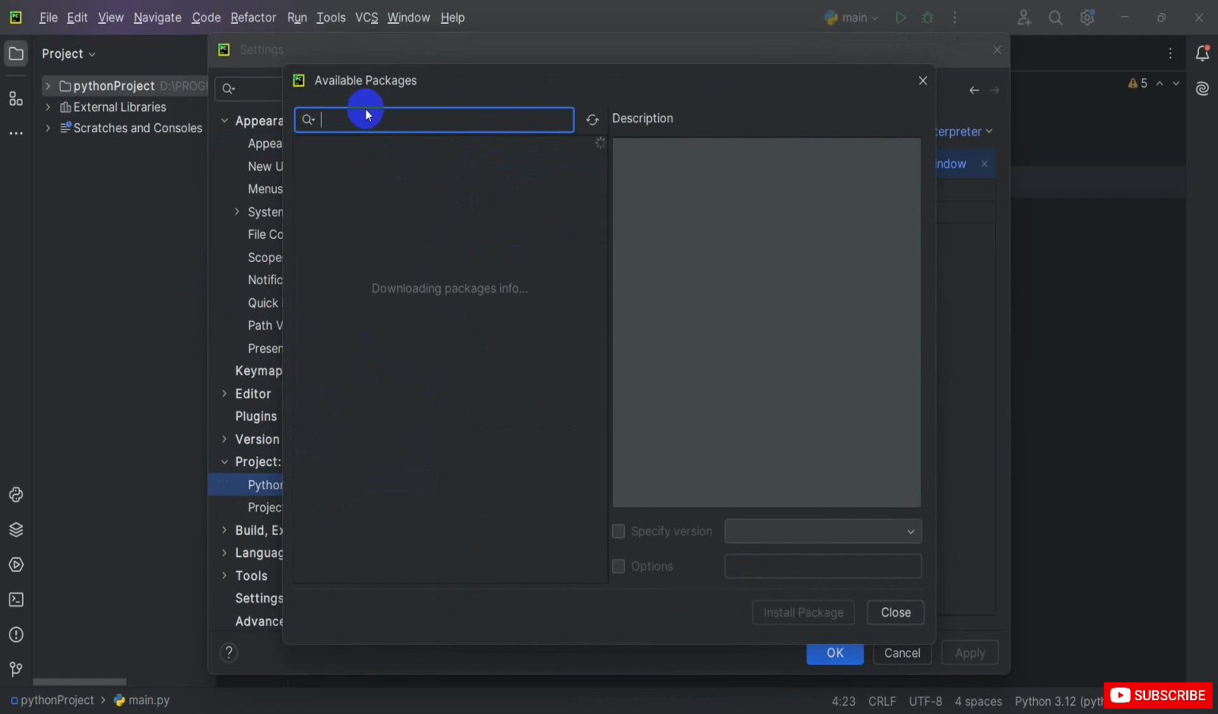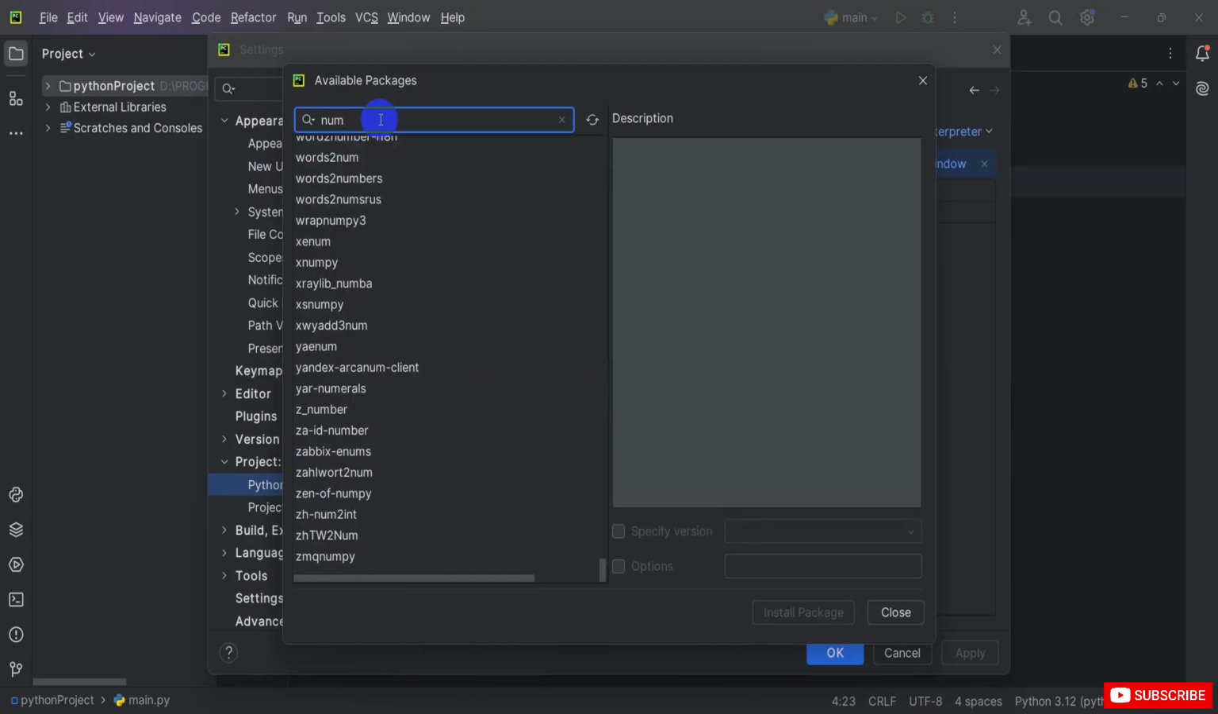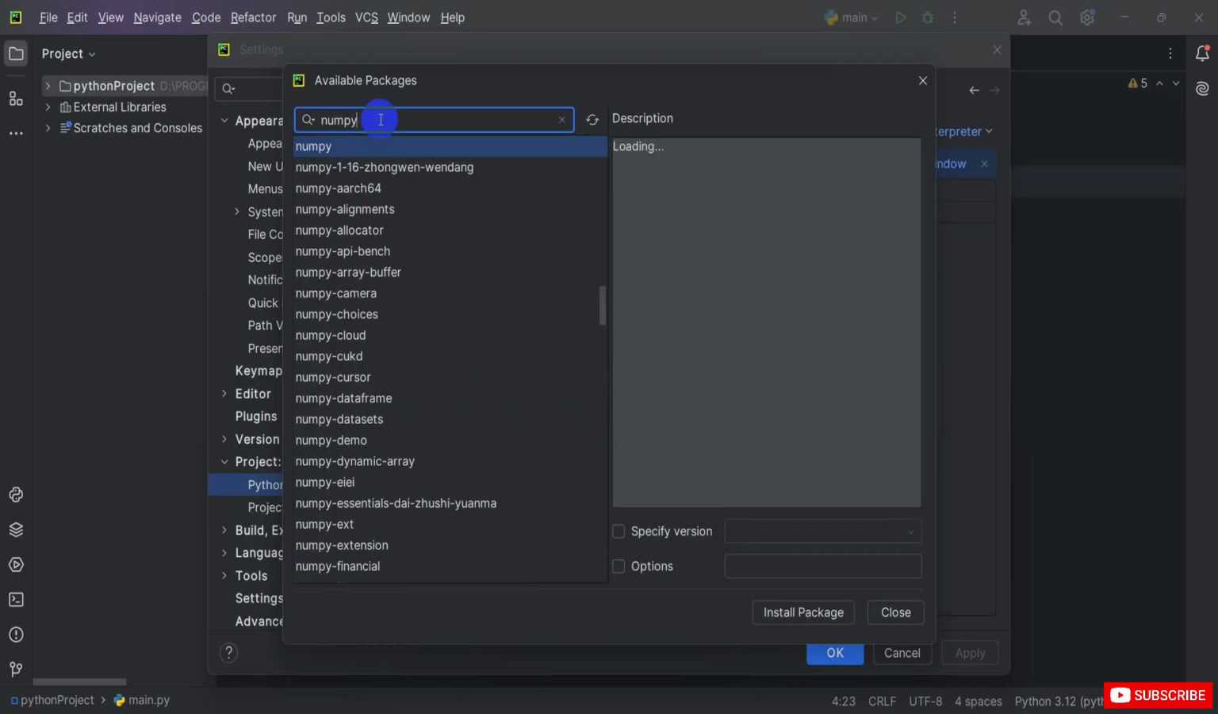Click the plus icon, and here I type numpy. Select the NumPy package, and then click install. I'll wait for it to be installed, and then I'll run the code and show the output in the console. Let's wait a few seconds.